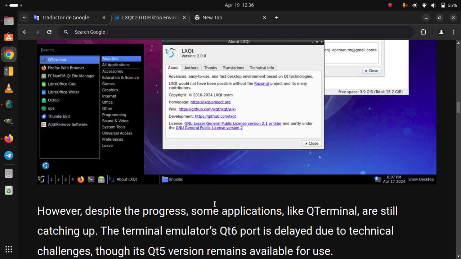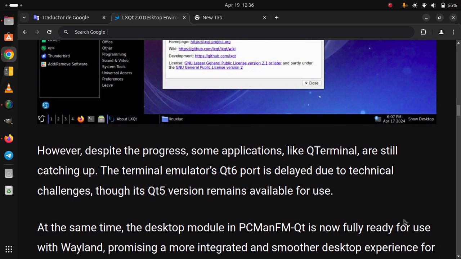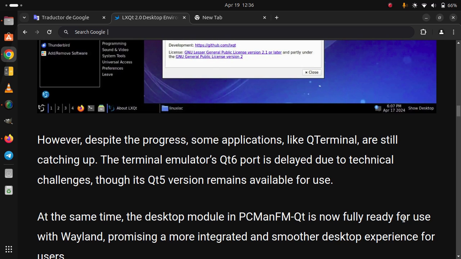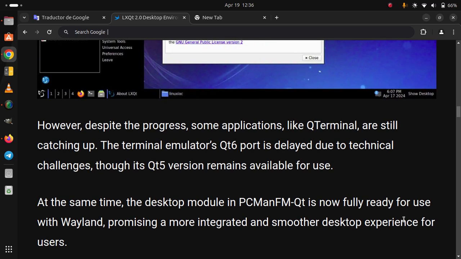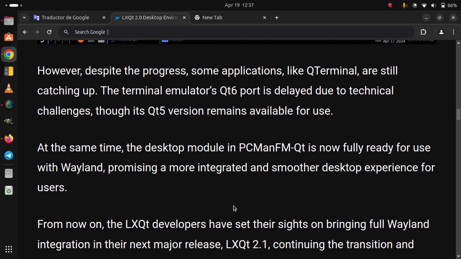However, despite the progress, some applications like QTerminal are still catching up. The terminal emulator's Qt 6 port is delayed due to technical challenges, though its Qt 5 version remains available for use. At the same time, the desktop module in PCMan FM Qt is now fully ready for use with Wayland, promising a more integrated and smoother desktop experience for users.